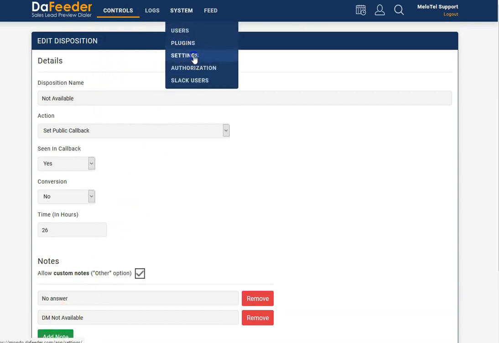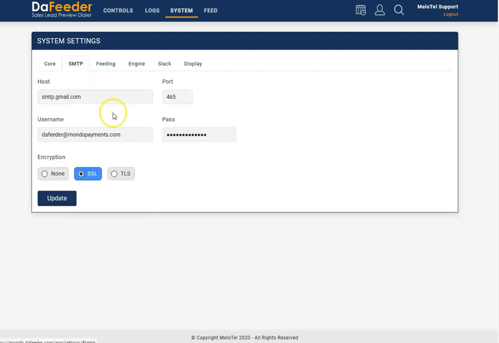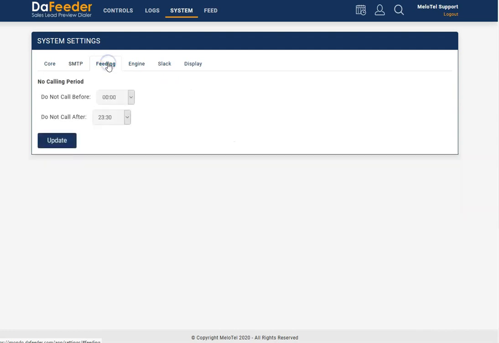Now, since we're here, one more thing I'm going to show you is just the settings area. There are a few settings here that are really important. Mainly is the extension prefix. This is what determines the calls to your phone system. The integration API key for your phone system to DaFeeder. Then you also see SMTP. This is where you actually set the credentials to use for your outgoing email settings. So when the DaFeeder sends emails on behalf of your organization, it uses your own SMTP.